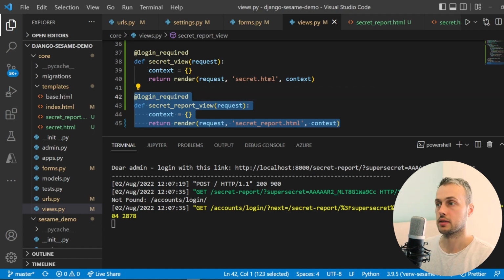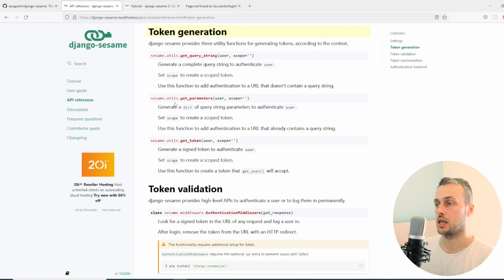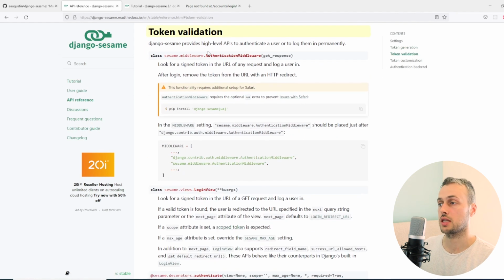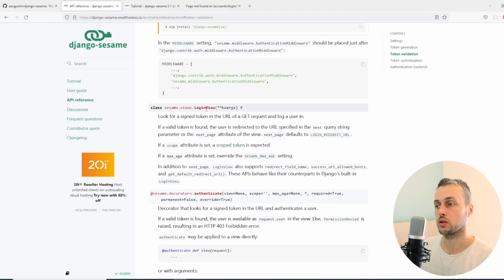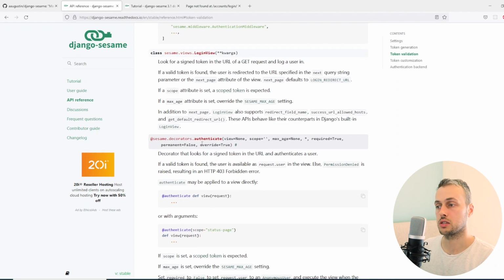So what we're going to do is go back to the Sesame documentation and the API reference here. One of the sections is for token validation. There are different ways to do this. We've seen this login view that looks for a token in the URL, and it will then log a user in normally to your application if it finds a valid token. Below that we have another option, and that's a decorator, the Authenticate decorator.